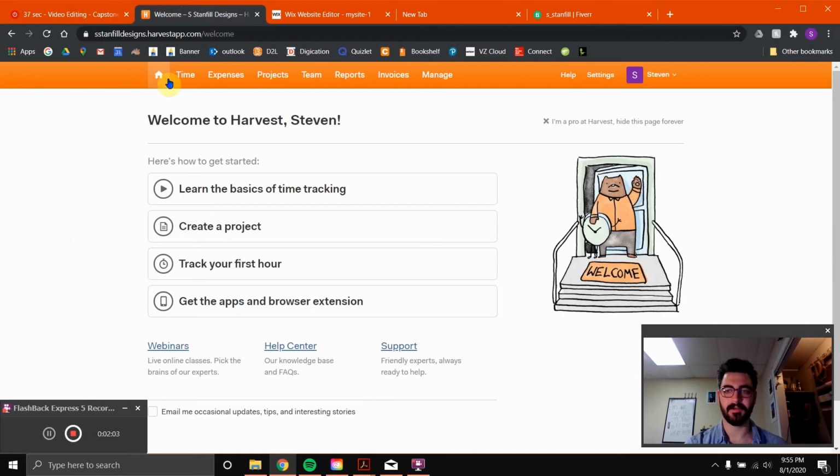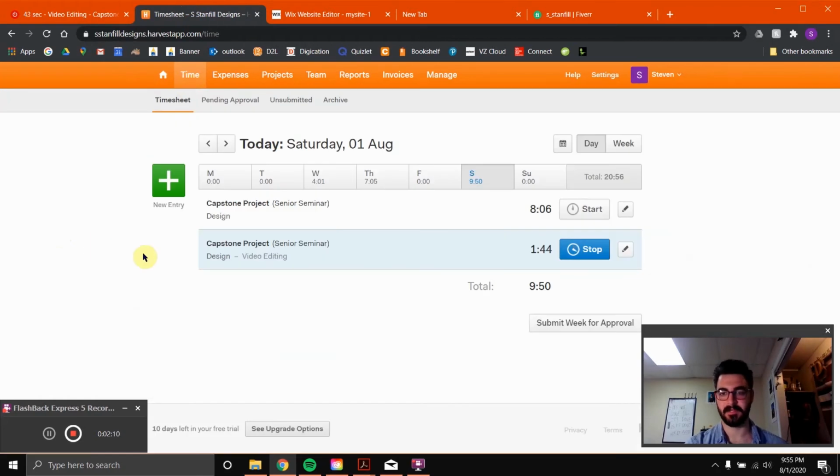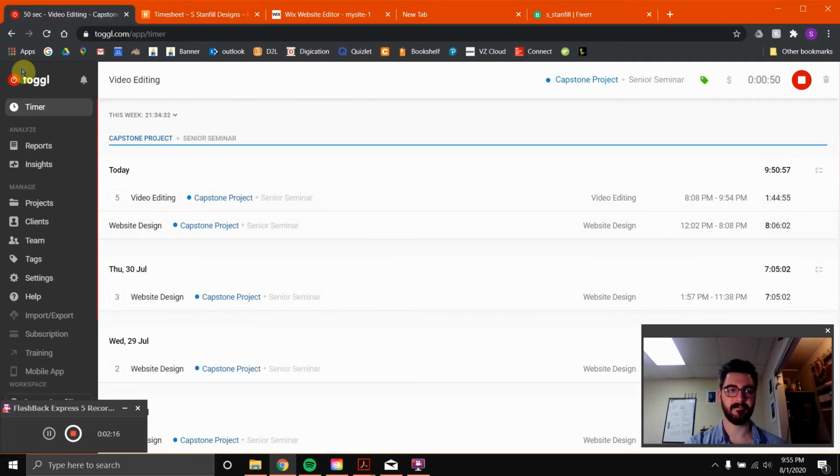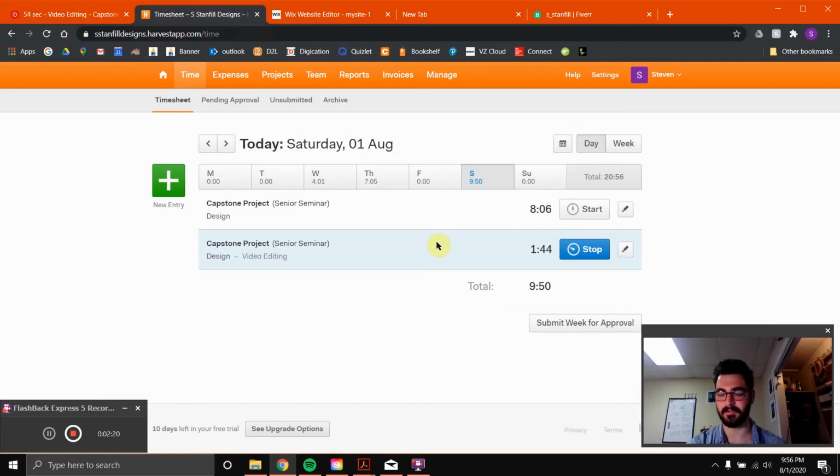When you log in here, it starts you off on this page, and you have to go over to time before you can clock in. So already I don't like that. Also, I don't know if I mentioned, Toggl is a free program. And Harvest, I'm on the 30-day free trial version of this, and so when that expires, I'll have to pay for it.